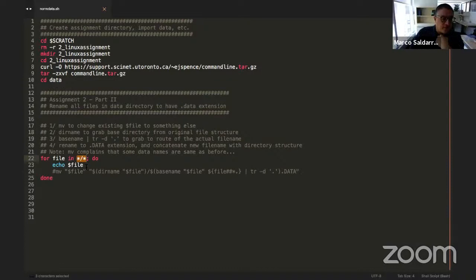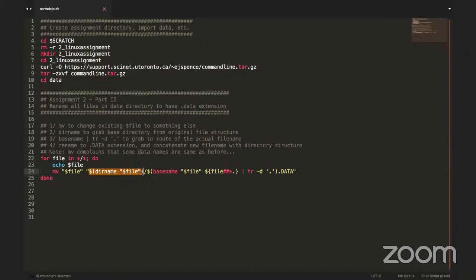Yeah, absolutely. So then what I was thinking was that I would try to get the directory part of that file name using dirname. I would try to get the actual file part of the file name using basename, but then I would try to trim out all of the dot data and dot text part of it using, I suppose, this series of text manipulation tools. And then I would append dot data there.